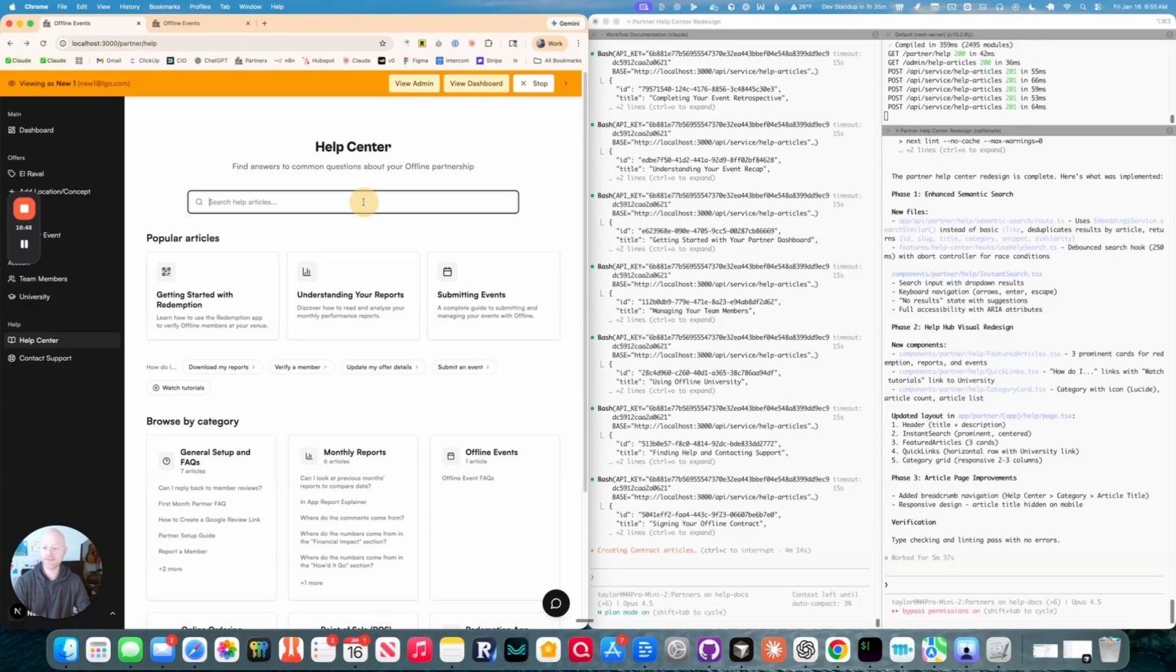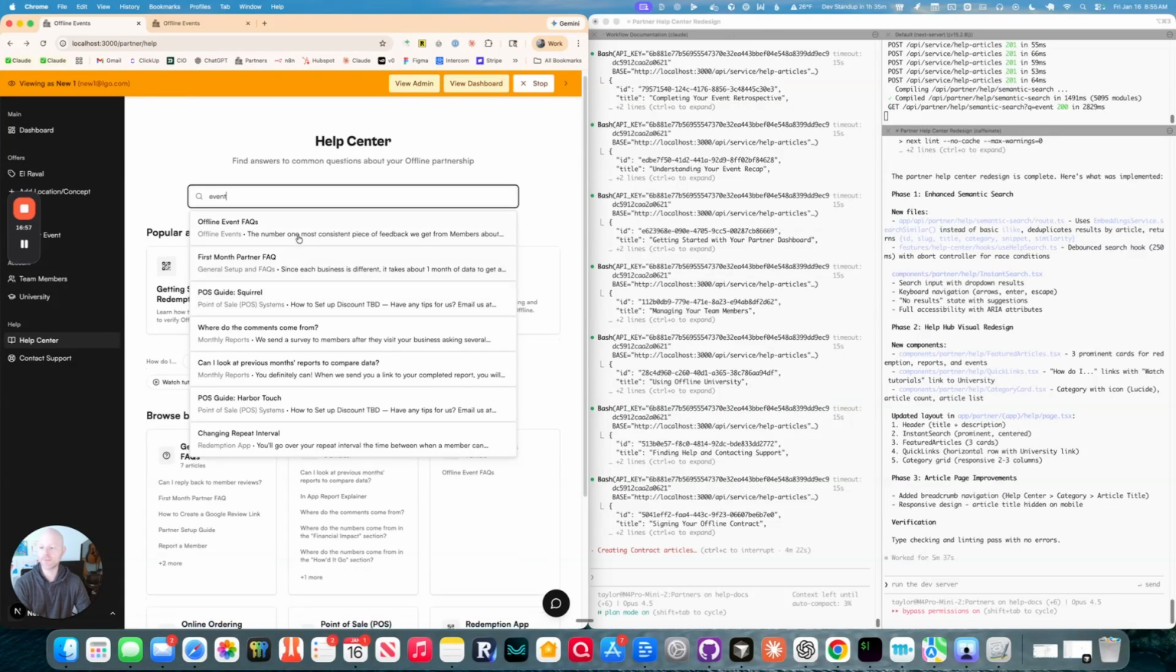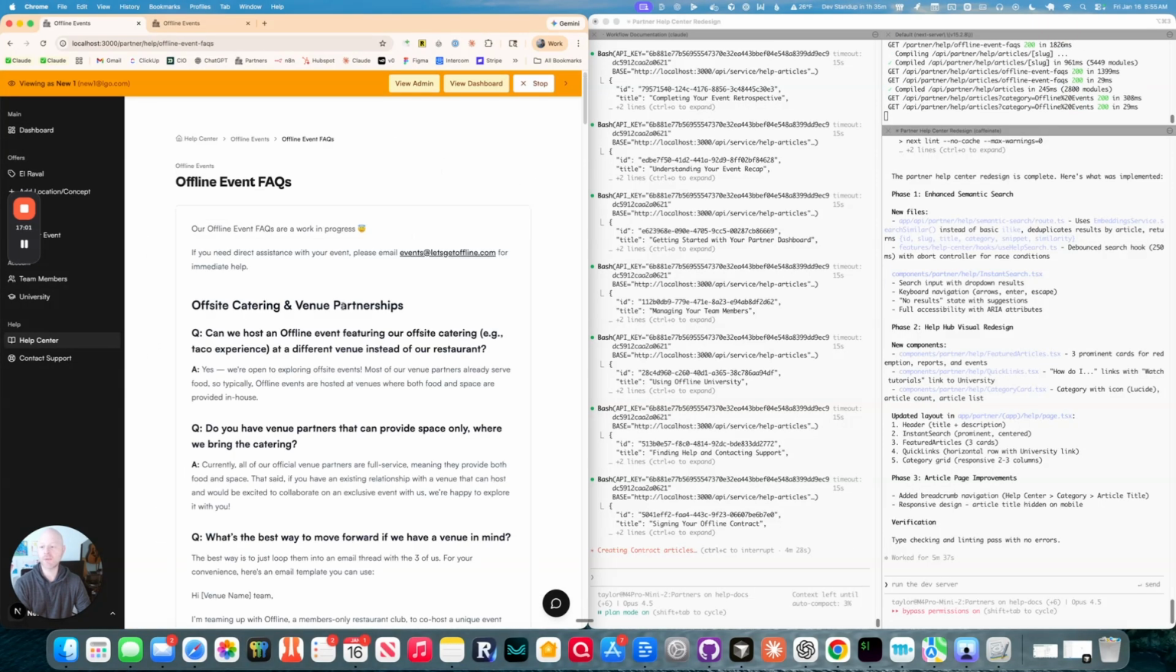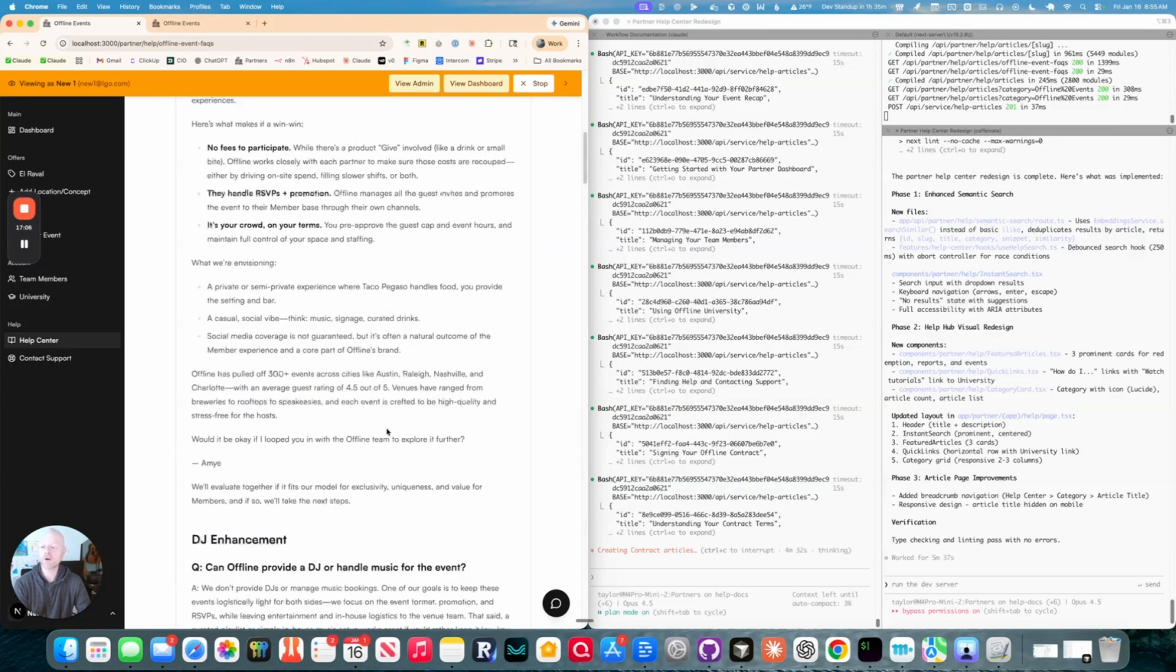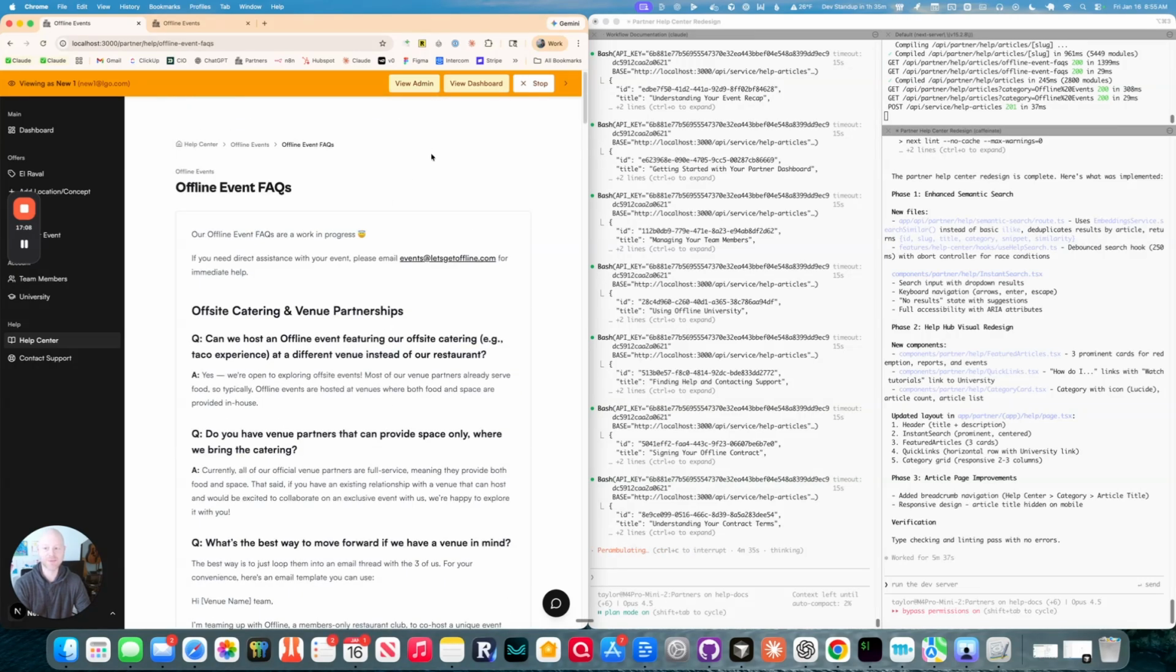Well, let's test the search out. Event. Okay, I like the search better. It's slow because it's my local and it compiles everything all the time. So, these are too long. I need to break these up at some point.